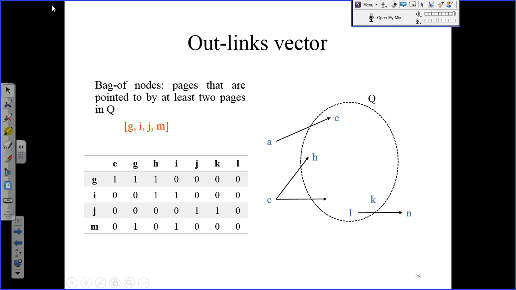So the first vector is a bag of words. The second vector is a bag of nodes. But what nodes? In this example, the web pages that are pointed to by at least 2 pages in the queue. What does it mean? I have page G, and it's pointed to by both E and H. So I will consider this node in my bag.